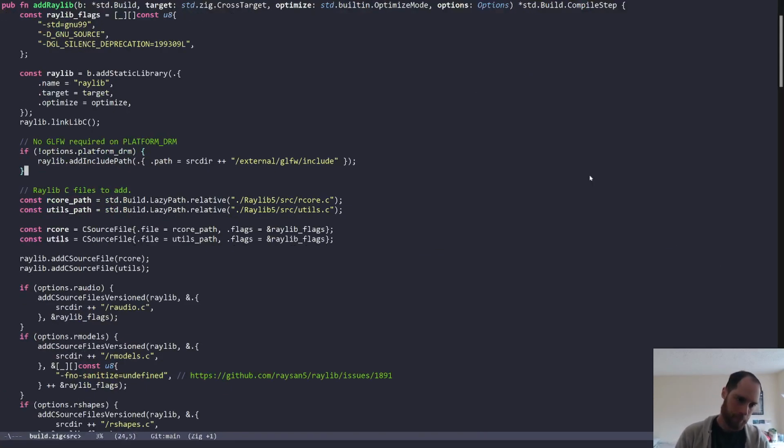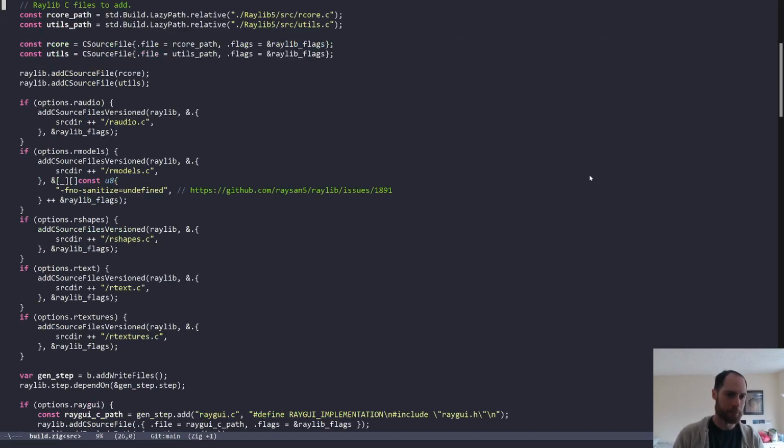Okay. That took a while to get there, but we're now going to see the payoff. So, I think that given our project isn't using audio or these models or any of these functions, I want to just comment these out and see if it still compiles without these.